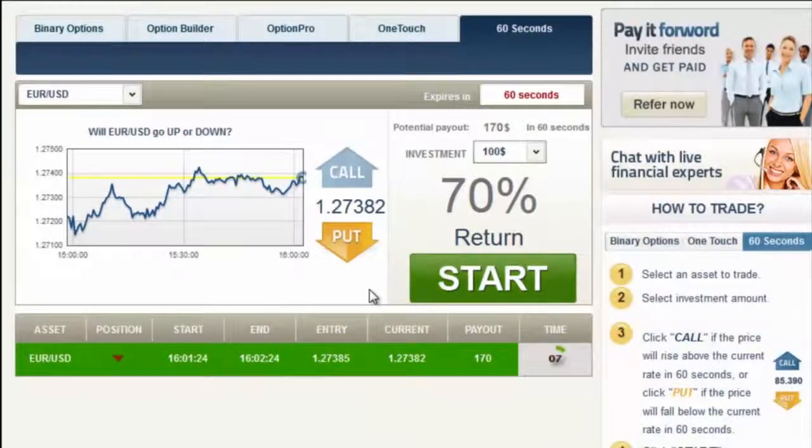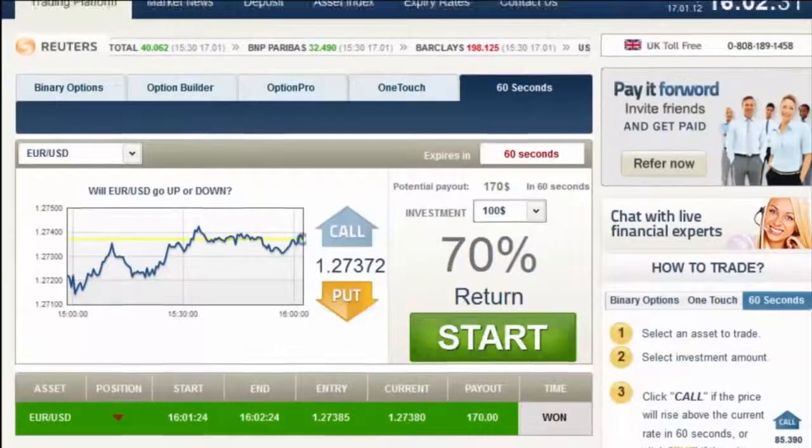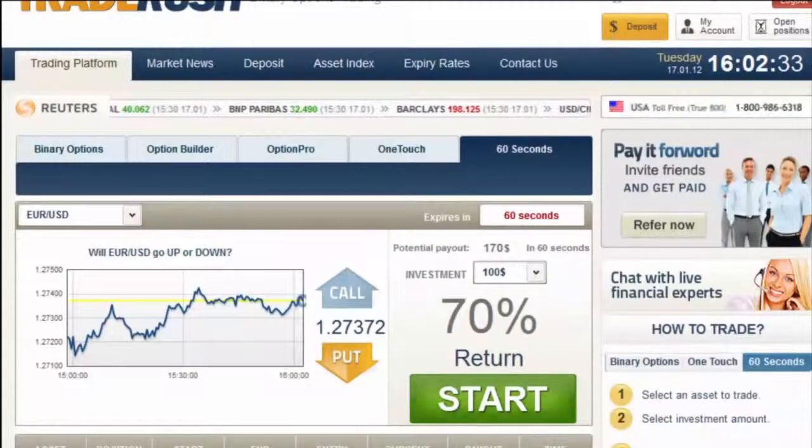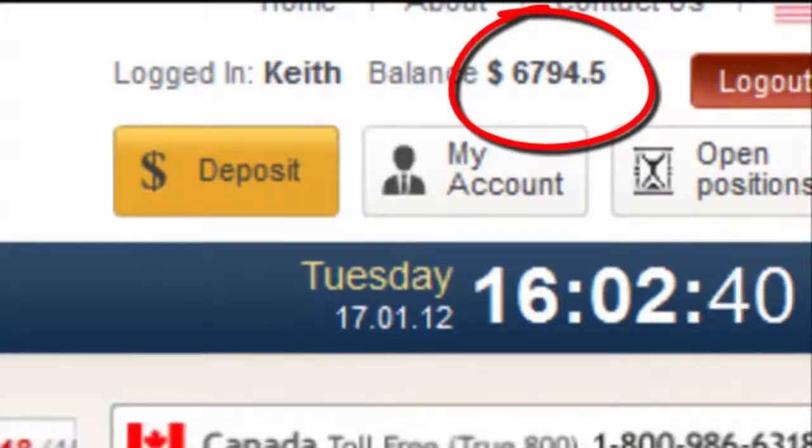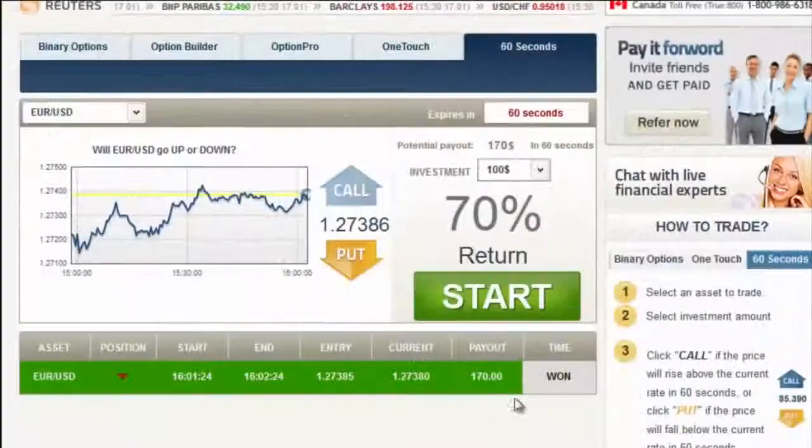There we go. And you know, it's a little victory every time it happens as well. You never lose the buzz of this. It's absolutely brilliant. So there you go, payout $170. I have won. Look at that, fantastic. So just to show you now the top of the screen, my profit is now 6,794, and you can see the payout was 170.